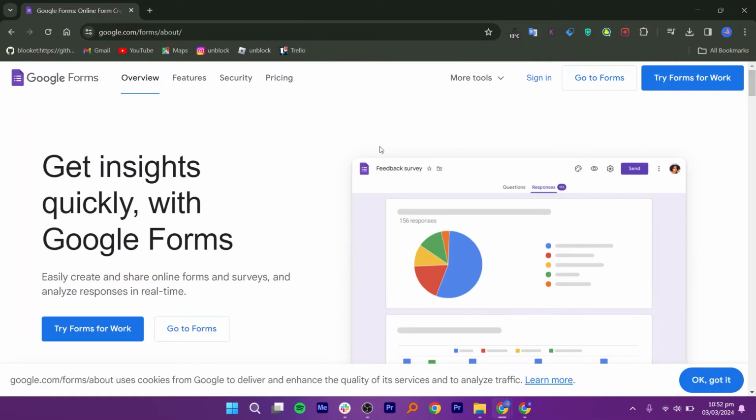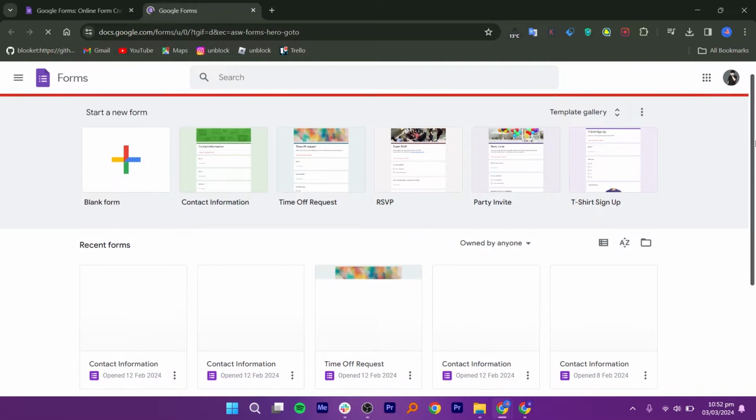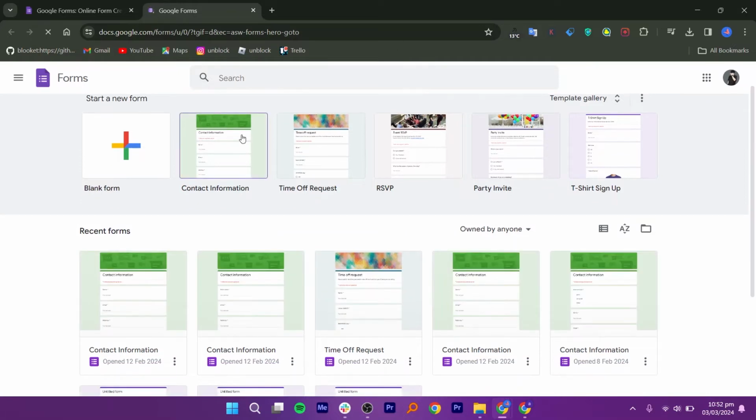Firstly, open the Google Forms website by visiting its link. Now click on Open Forms. Next page, you will be asked to log in with your Gmail account. Because I am already logged in, I can view this page.